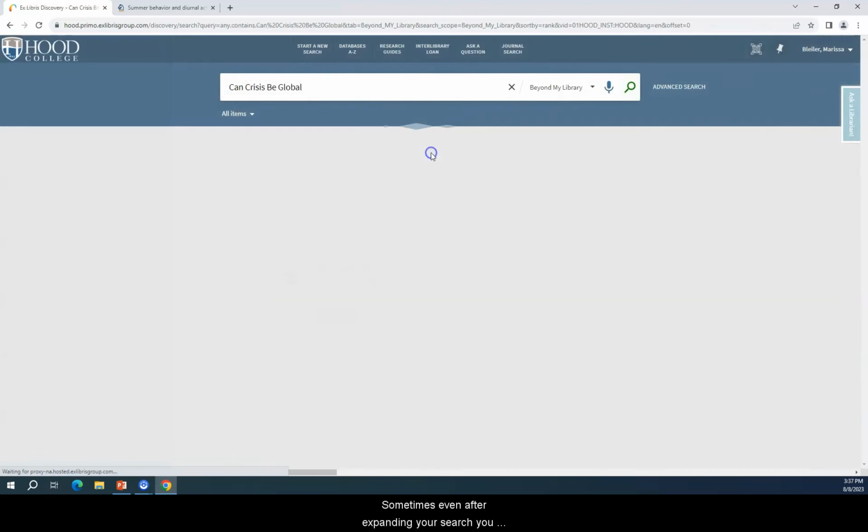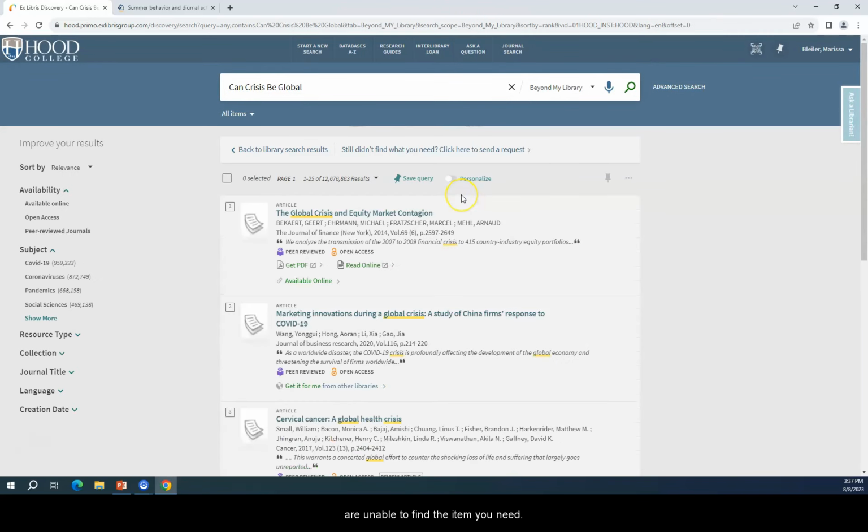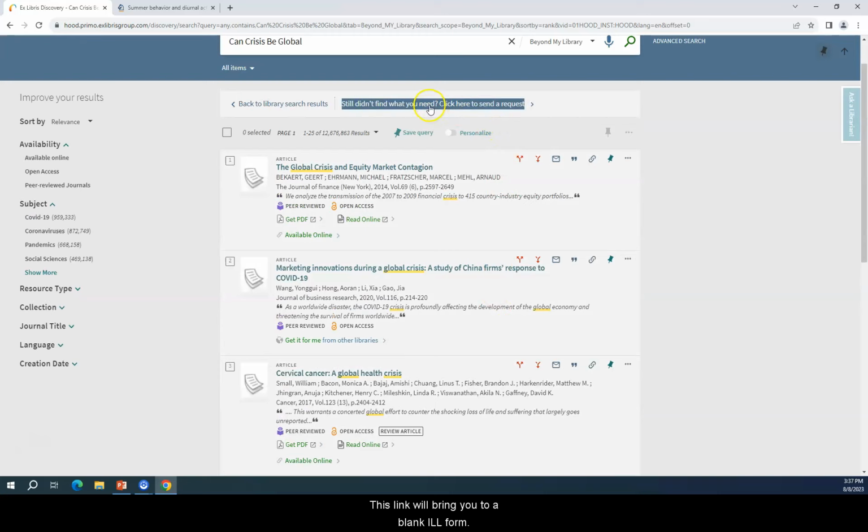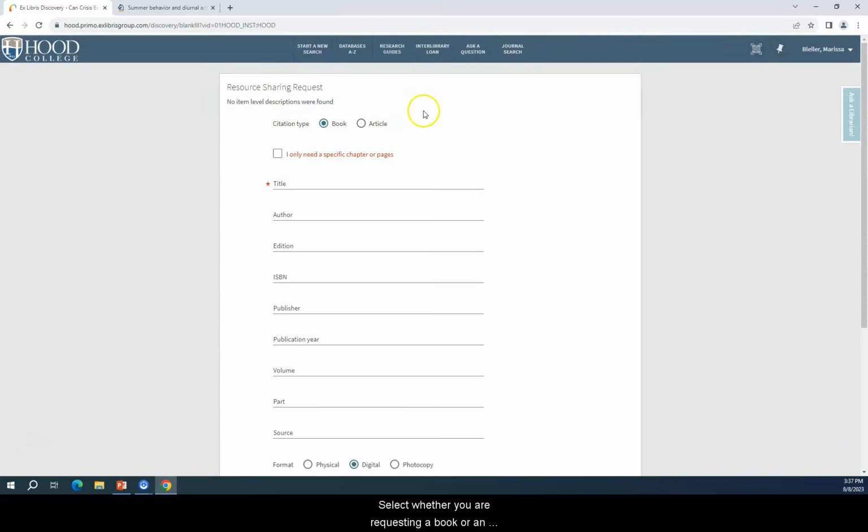Sometimes even after expanding your search, you are unable to find the item you need. When that occurs, select the Still Didn't Find What You Need option above the search results. This link will bring you to a blank ILL form. Select whether you're requesting a book or an article.